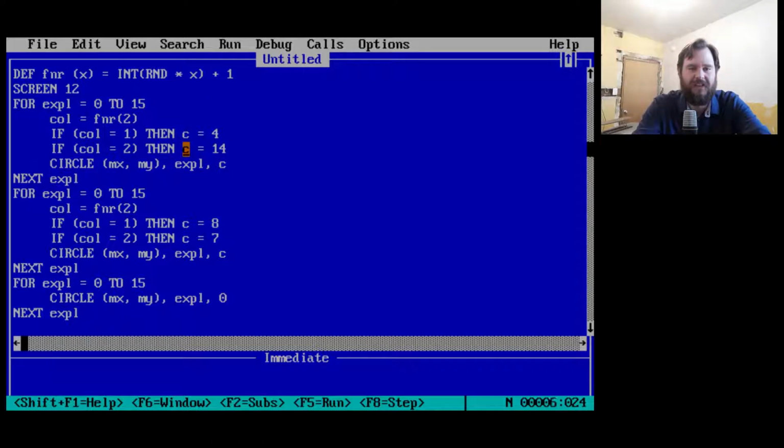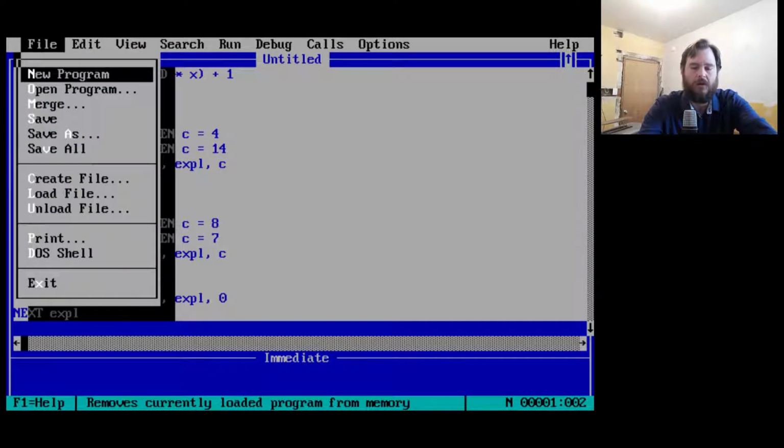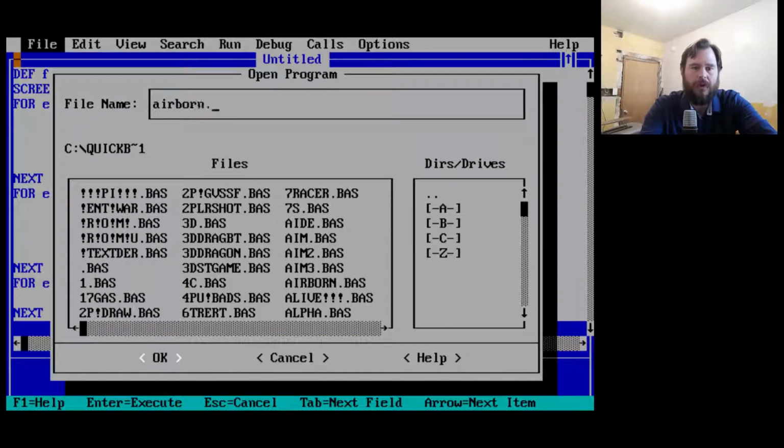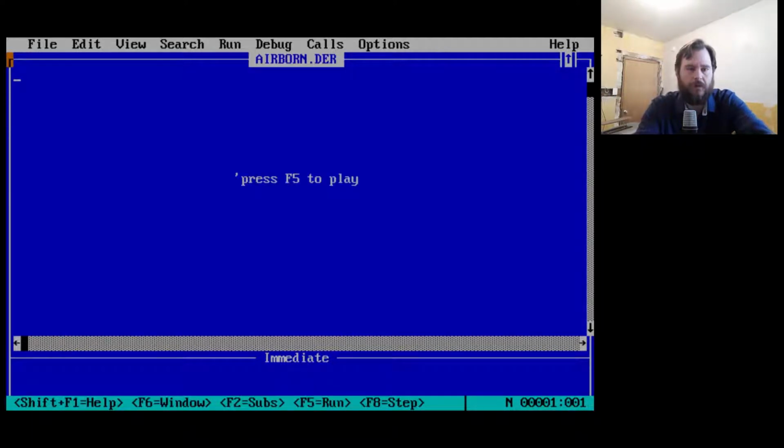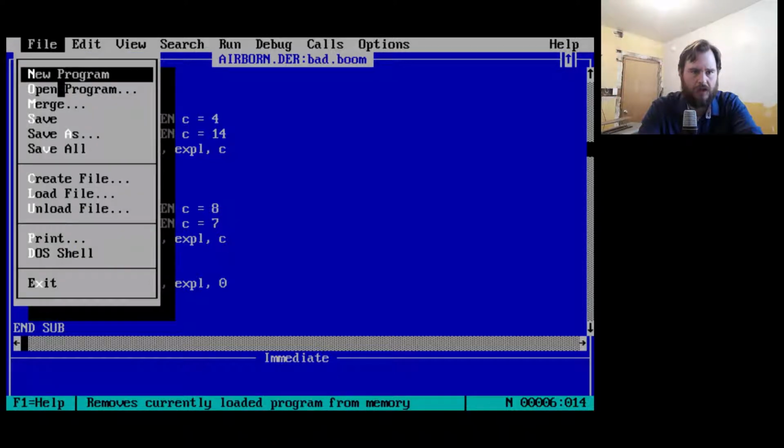Because he's using a variable here that is... okay, I'm going to copy all of this. I'm going to open Airborn.Der back up. Go to the bad boom. Now, he's using this C. Where's that C coming from? Oh, no. If it's 1, then C equals 4. If it's 2, then C equals 14. Draws a circle. Oh, he draws a circle at the coordinates of the rocket. That is what I'm missing.